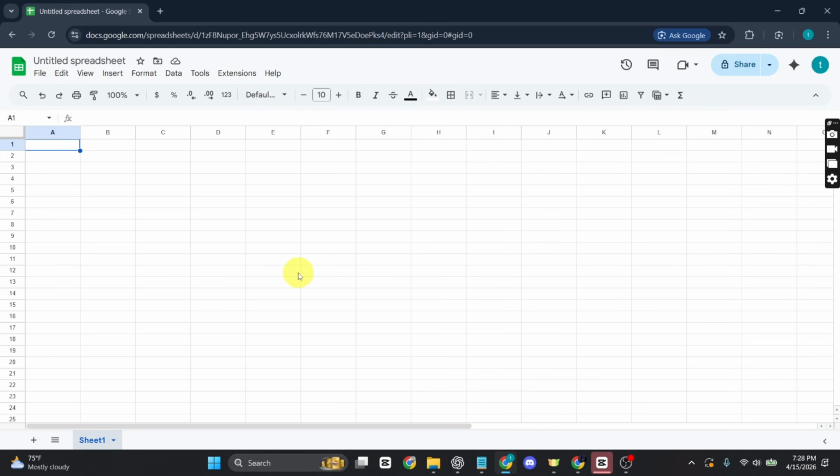A bar chart is used to compare values between different categories. In this example, we are going to compare how many students are in class A, B, C, and D. First, you need to understand how the data is structured. In Google Sheets, the first column represents the category name and the second column represents the value.